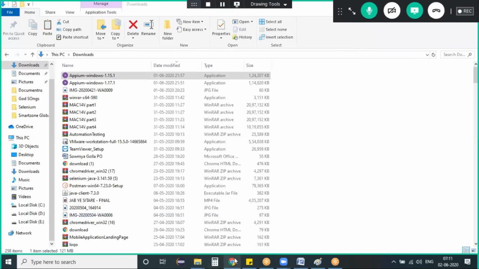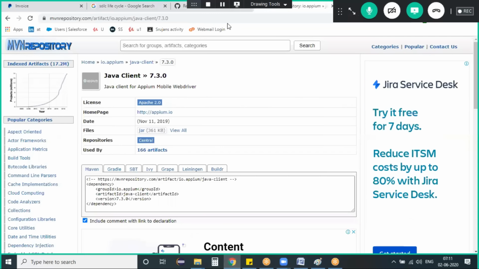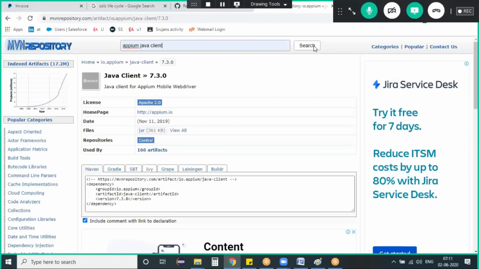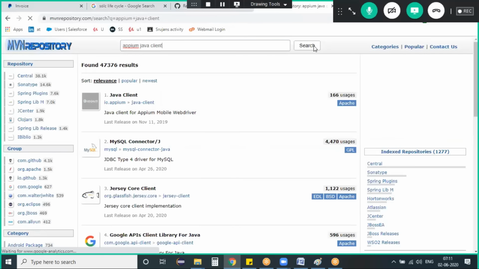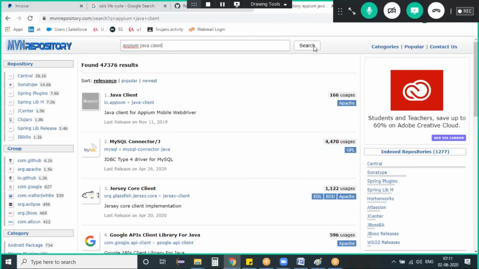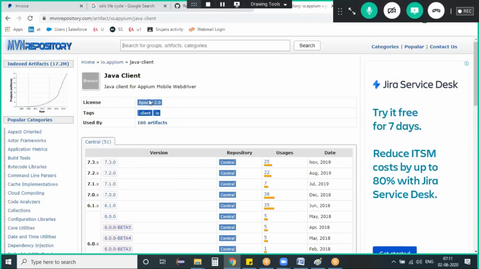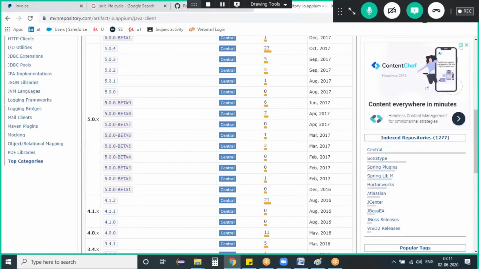Sure. The simple thing is I'm just navigating to a Maven repository, mvnrepository.com. In that Maven repository, I'm searching for Appium Java client. Upon searching, we get the search results, and in the search results, I'm clicking on the first link, which navigates to the Java client downloads screen. And it will display the various versions you have for this Java client.